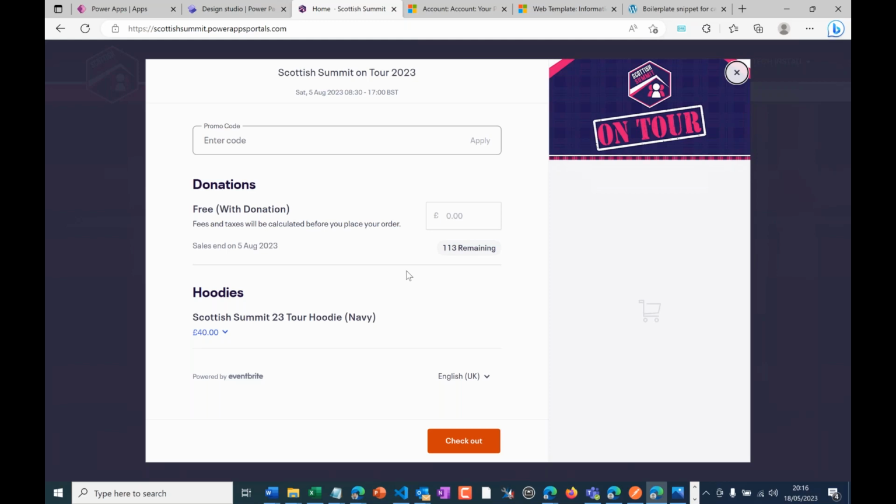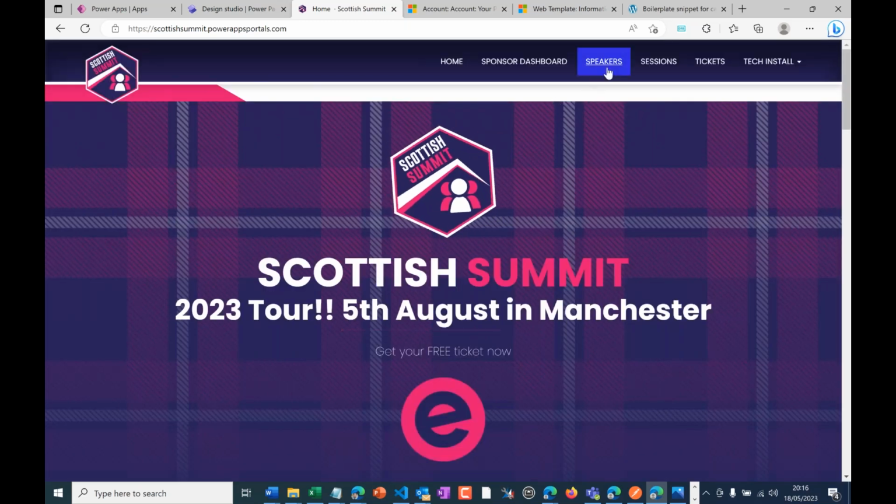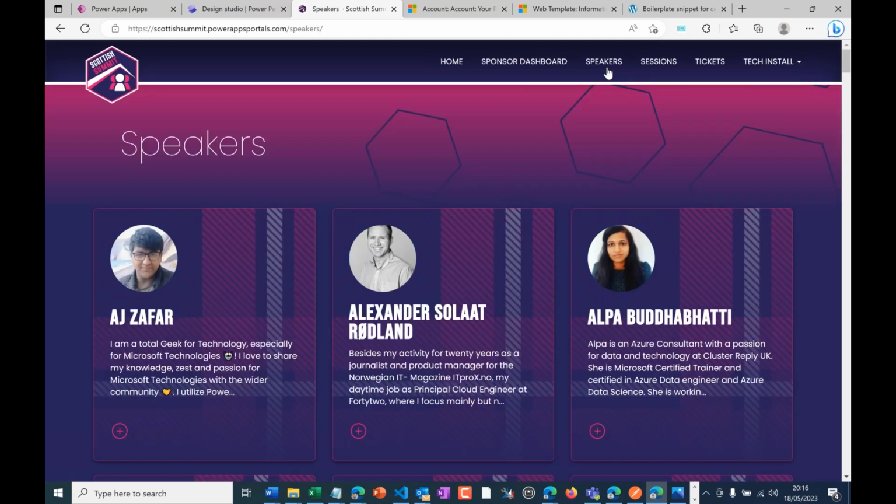So all of that's taken care of by Eventbrite in this example, just because that's already what was up and running and working for Scottish Summit. And then everything that we see on the speakers and the sessions side originates from Sessionize, and Matty Beard, awesome guy within the community, does loads for Scottish Summit, has built an integration to get that Sessionize information into Dataverse. So really makes my life a lot easier.